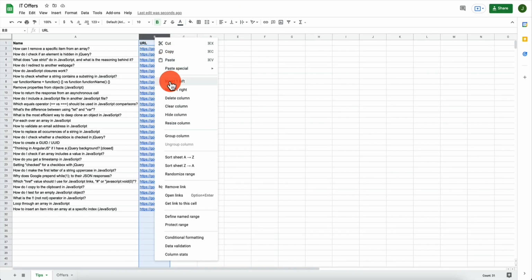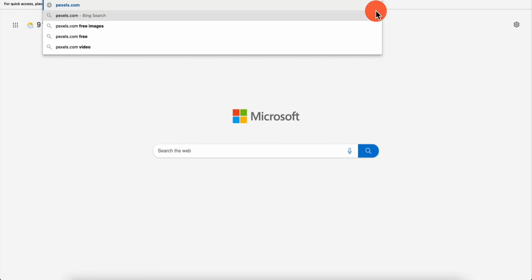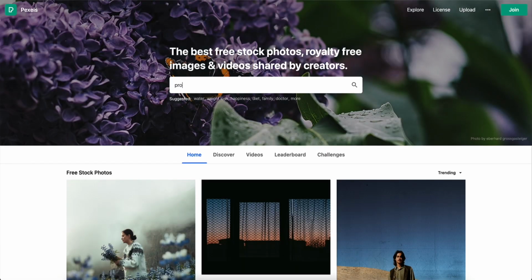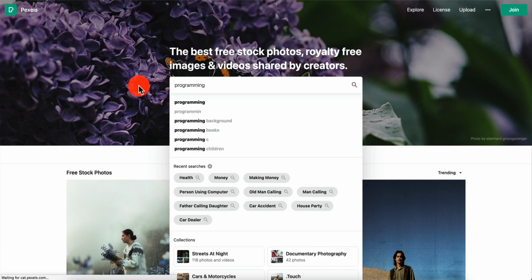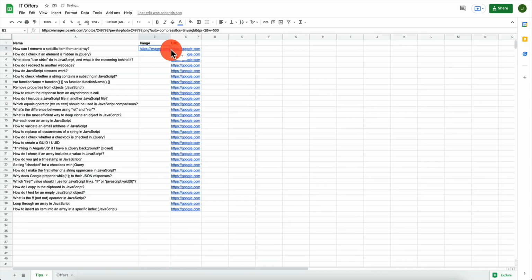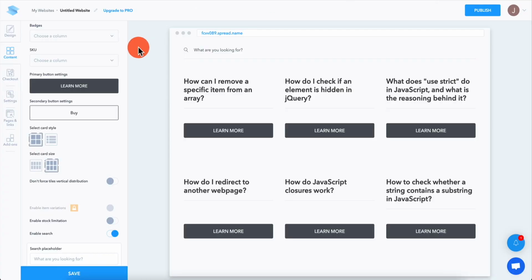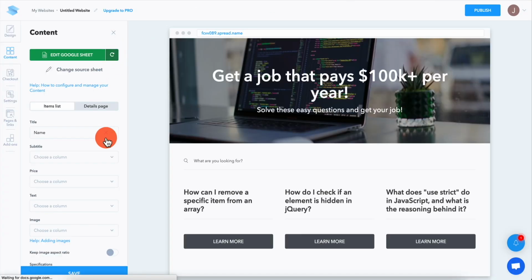You can go back here, insert left, and you can have an image here, right? And an image could be a URL. So let's say, for instance, we're going to go to pexels.com and type programming, something like that. We're going to make it a little bit nicer. So this is a nice image. I'm going to save it, okay? And then if I paste it here and drag it all the way down, I can go back to my site, refresh it, and now I have an image.